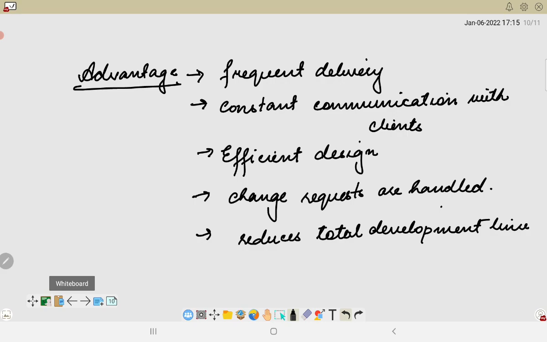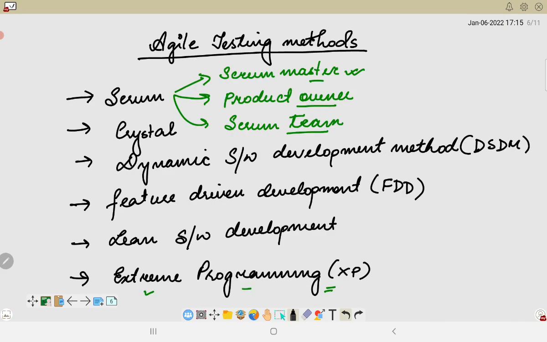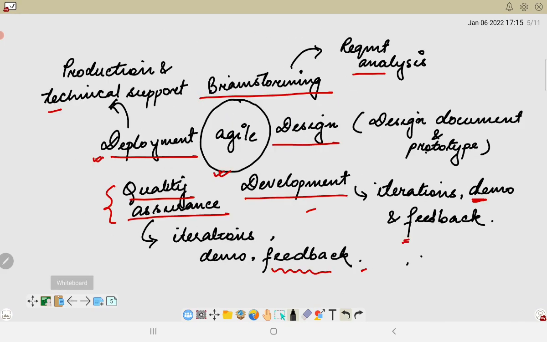We have seen how it works and when we can use it, as well as we have also talked about the agile testing methods in detail, and we also saw the agile model for each iteration, and we have also discussed the different attributes or the different components of the agile model.